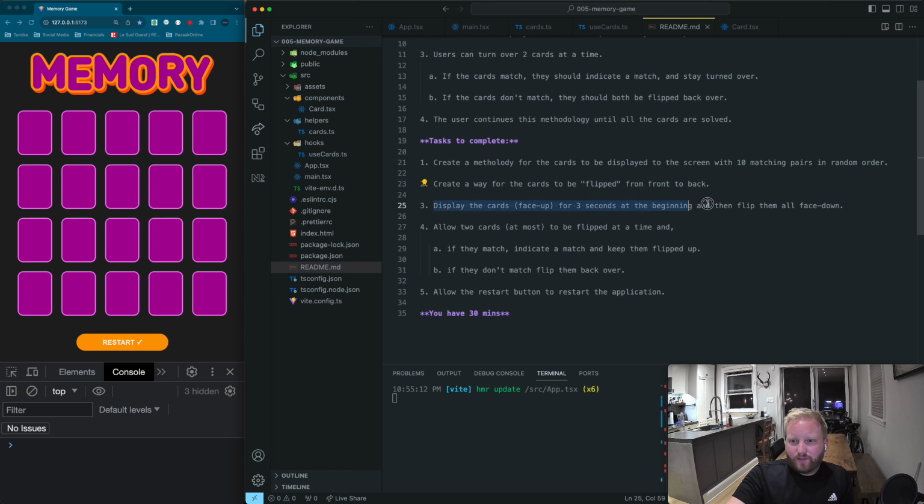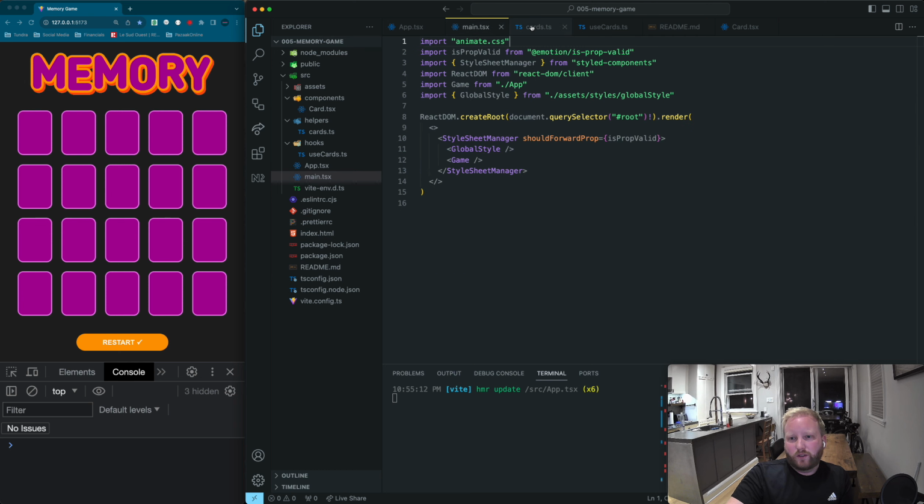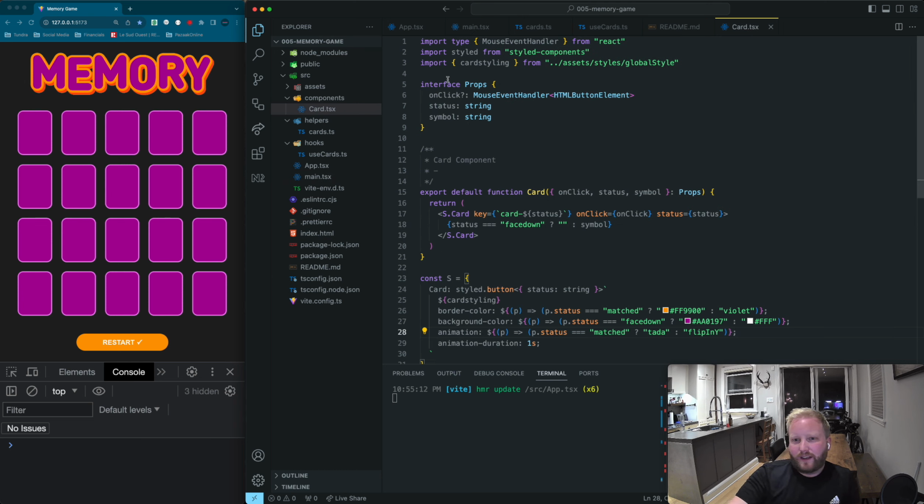Then we had to display the cards face up. We just did that. So, allow two cards at most to be flipped at a time, and allow the cards to be flipped. They gave you the card component. It had an on-click handler, but it didn't really have the ability to track status. So we added this status prop. We extended this component to have a new prop of status, and then we conditionally render the symbol, whether it's face up or face down or matched.